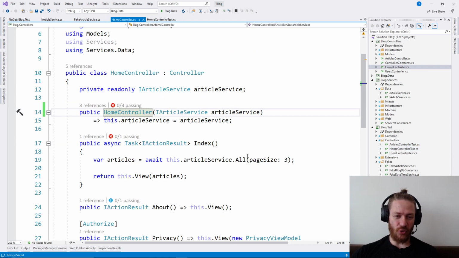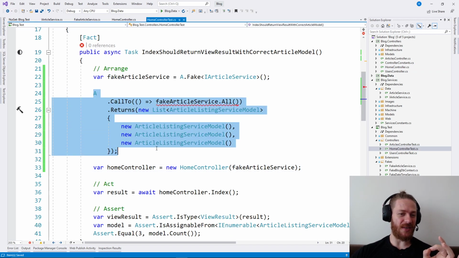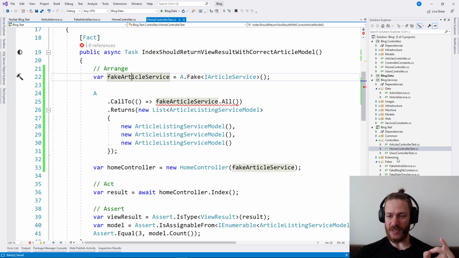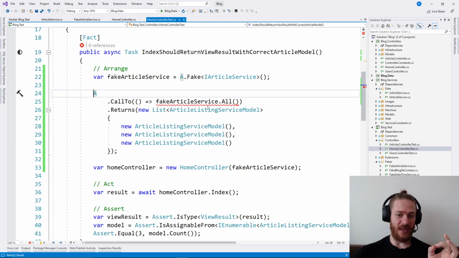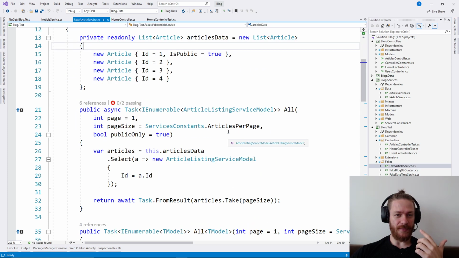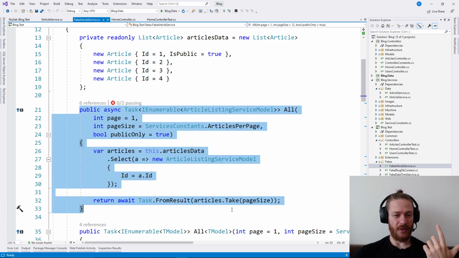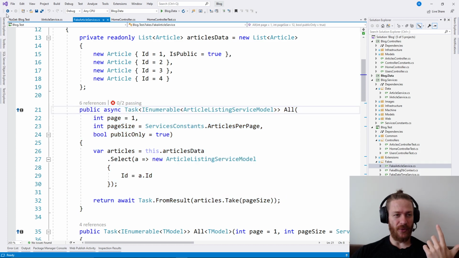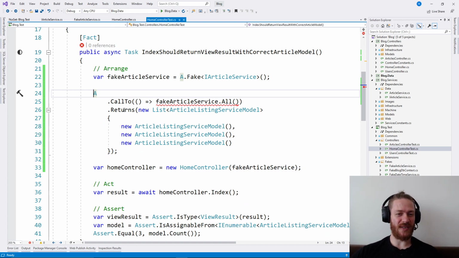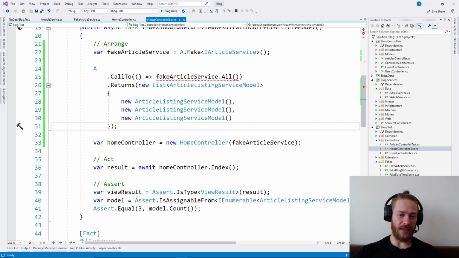So every time the home controller calls the All method during my tests, it will receive 3 articles, because this is how I set up the fake article service. It is easier to set it up this way, because otherwise I need to provide a fake implementation like this one, for example. Here it is. So instead of writing the whole method, I can just say whenever somebody calls the All method here, return these 3 article models.